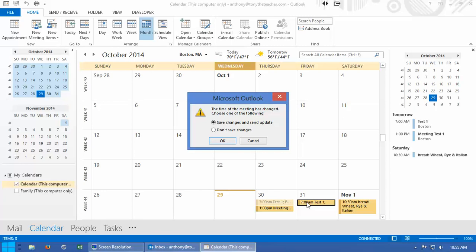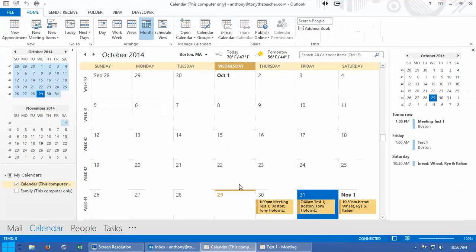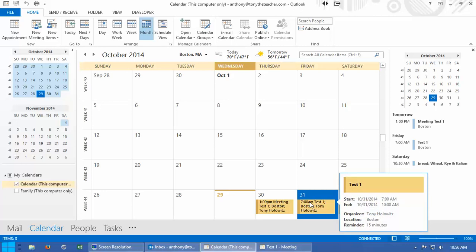If I move it like that, it will save the changes and actually send an update to the person on the other end showing them that it's changed. So I'm going to click OK. The email is now sent out to me on the other end, which will inform me and give me some choices again.